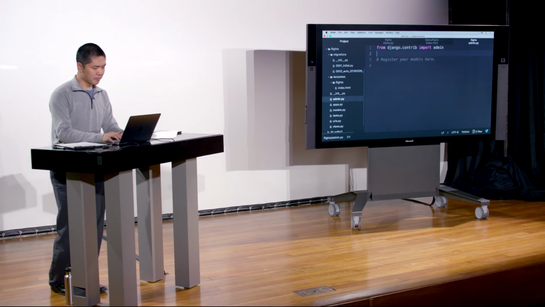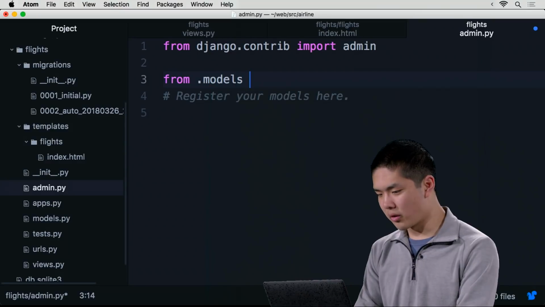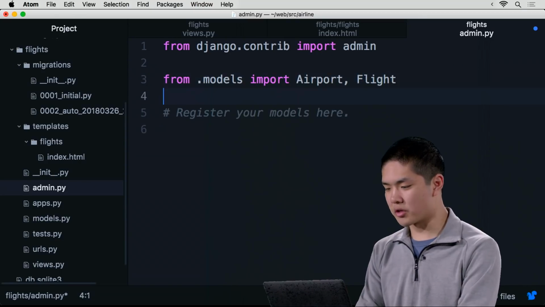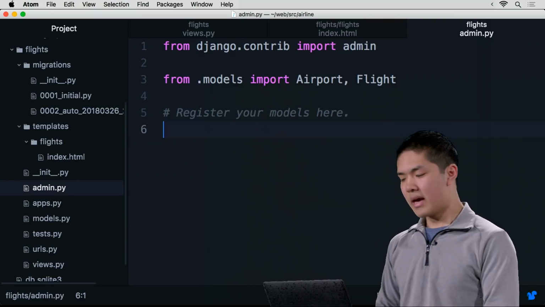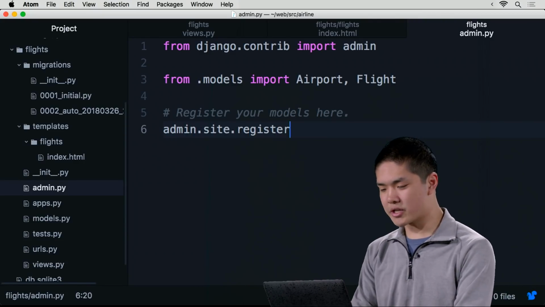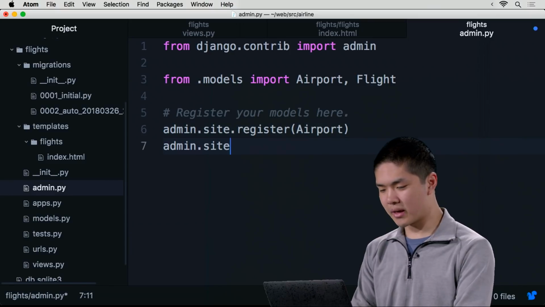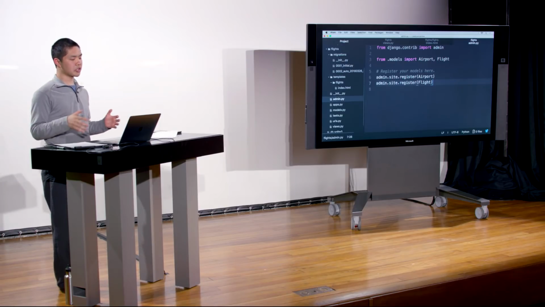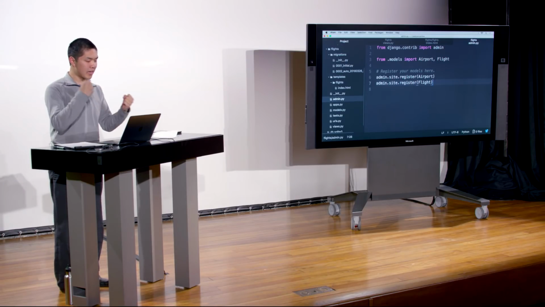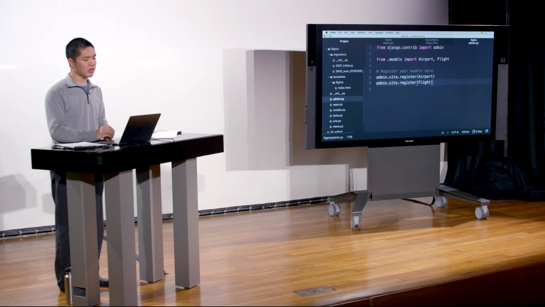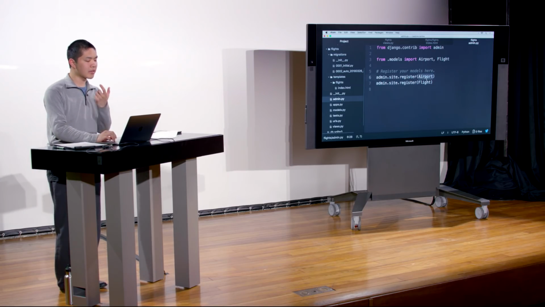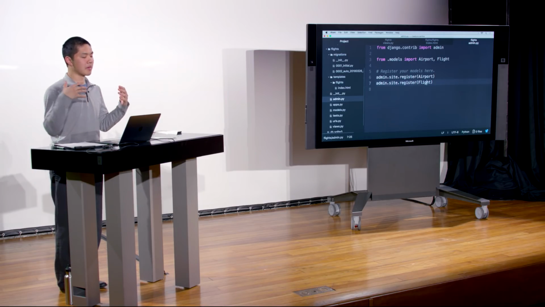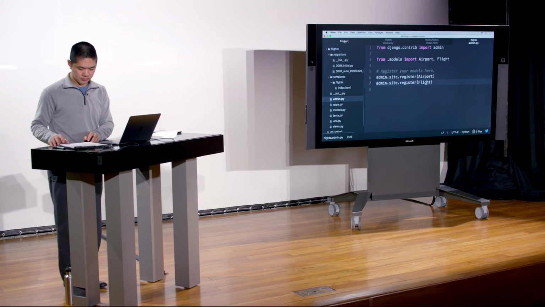And the first thing I'm going to do is say from .models import Airport and Flight, because I want my admin interface to know something about the Airport and Flight. And what I'm going to do is say admin.site.register(Airport) and admin.site.register(Flight). So the admin app is an app that's built into Django that makes it very easy to update existing models, to modify the data inside of models. And what I'm doing here is registering these models with my admin site, saying that I want my admin site to be able to manipulate airports and flights.